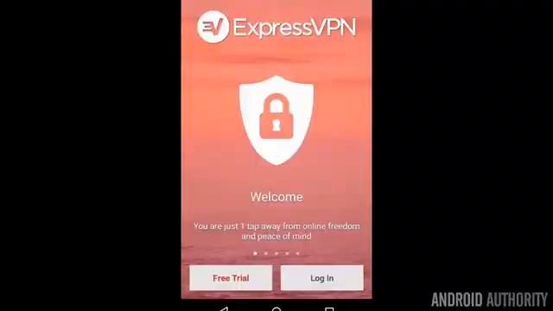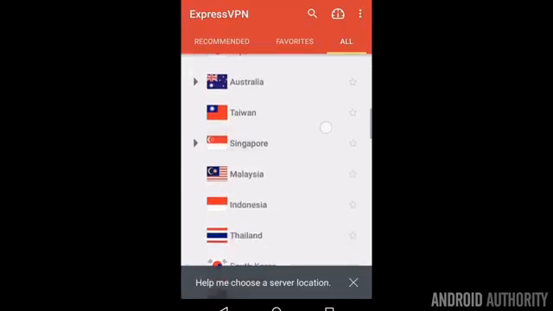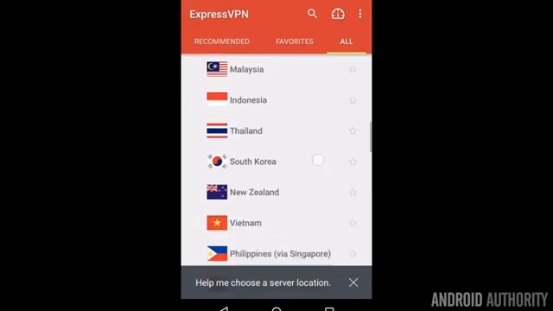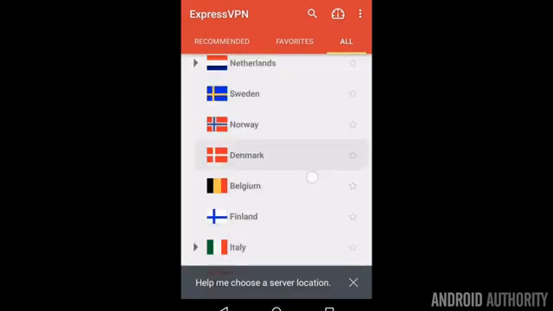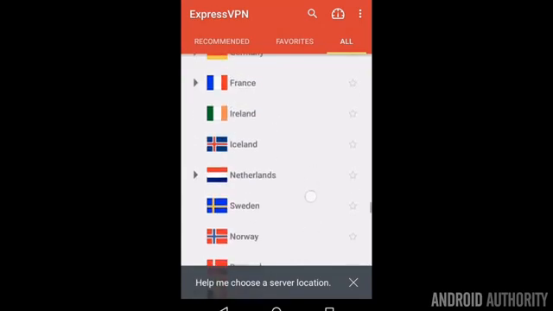Now on Android, that's really easy to do. In fact, ExpressVPN have an app. You just download the app, you put in your username and password, and then you just tap the server that you want to connect to, and it will create that tunnel, that encrypted connection to that server. You can also do it manually through the settings page. You can create VPN connections.